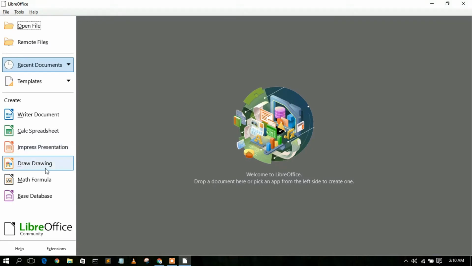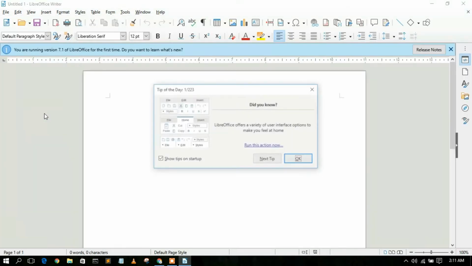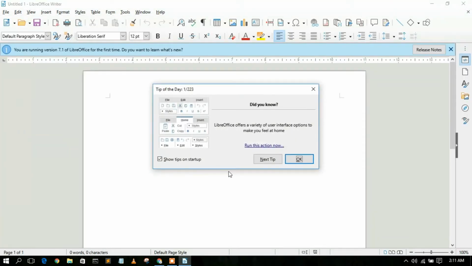And they additionally have Draw, Math formula, and also Base database. So I am going to show you these three important apps that LibreOffice usually provides. So one is this Writer document. Just simply double click on it. This will automatically open a Writer document.